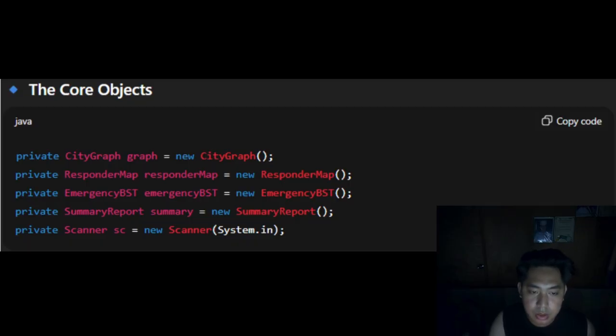Next is the initialize system method. This is where I set up the city and responders before the program starts, which includes the nodes we named Central HQ, Zone 1, Hospital, and the Police Station. Then it adds roads and the responders. There is also a method that lets the user report a new emergency.